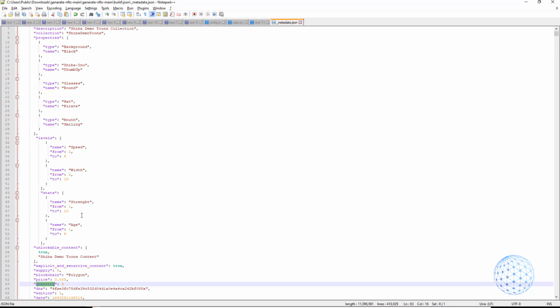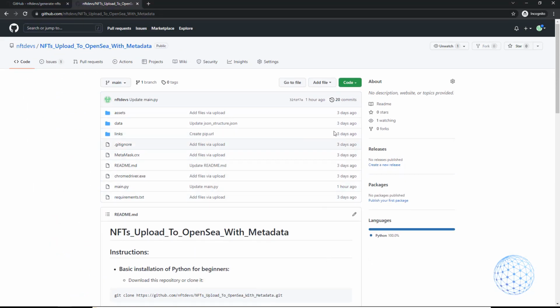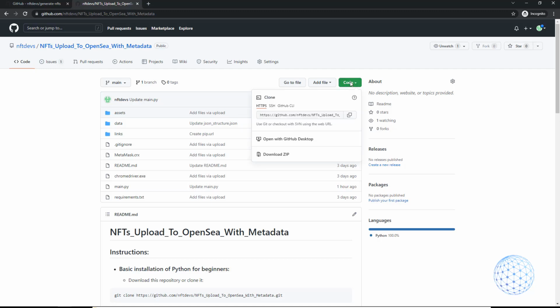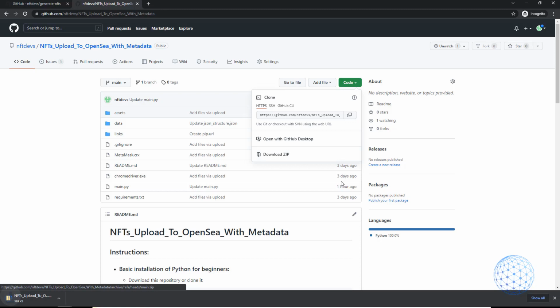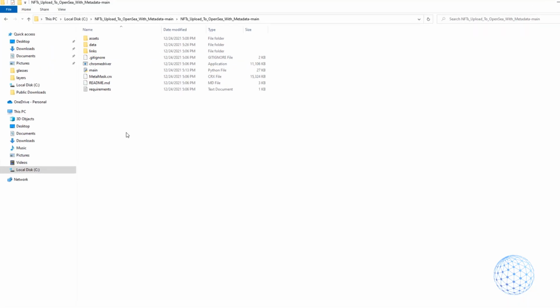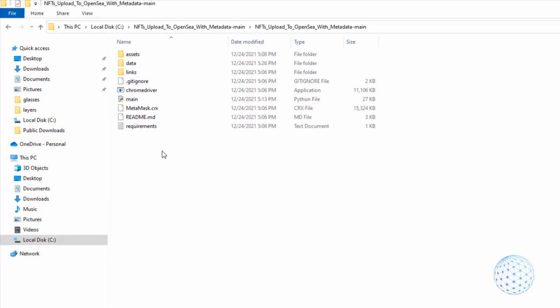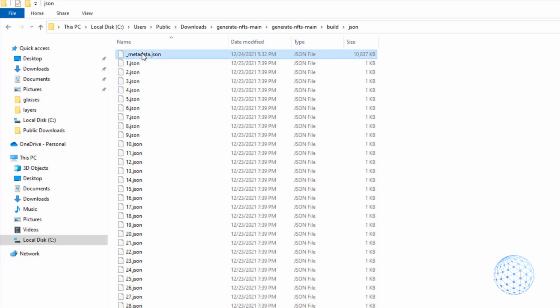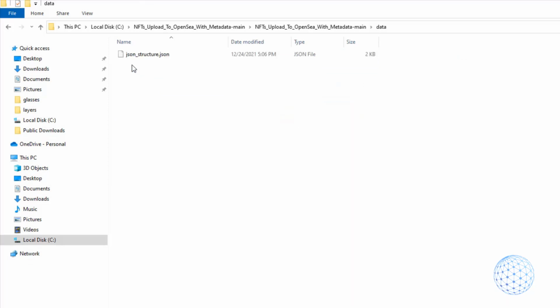Alright, so the last thing I have to do right now is to download the code and run it so I can upload the NFTs on Opensea. So I'll click on code, download, zip, and it will take a while, but once it is ready, what you need to do is to unzip it. Here it is. So one important thing here is that you need to copy the metadata JSON file, and you will need to paste it in the data folder. Here we go. So the code will read from this folder when uploading on Opensea.